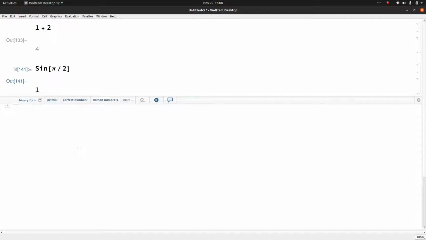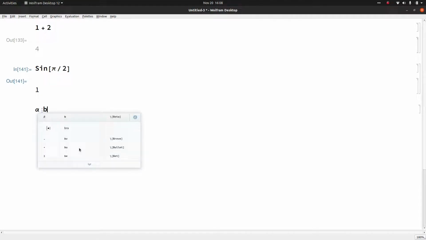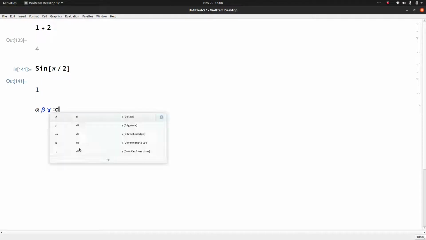So for example, if I want the symbol alpha, I would hit escape, and then the equivalent English letter is A. So escape, A, escape gives me alpha. If I do escape, B, escape, I get beta. If I do escape, G, escape, I get gamma. If I do escape, D, escape, and so forth, you get delta. So you can use Greek symbols.